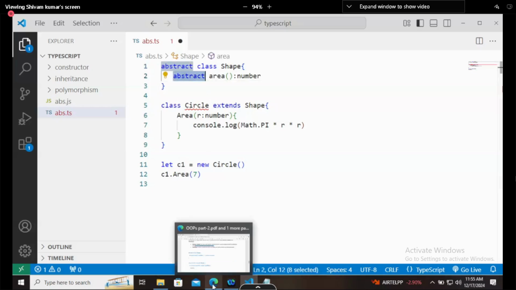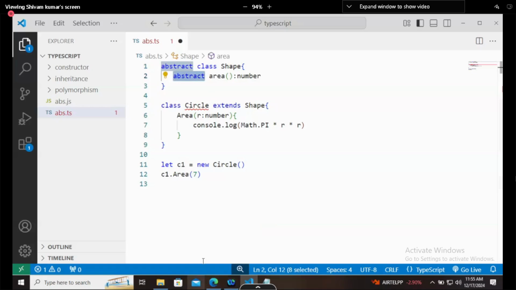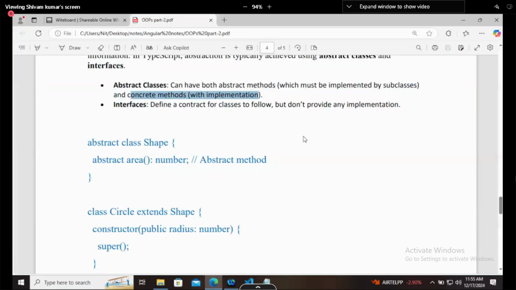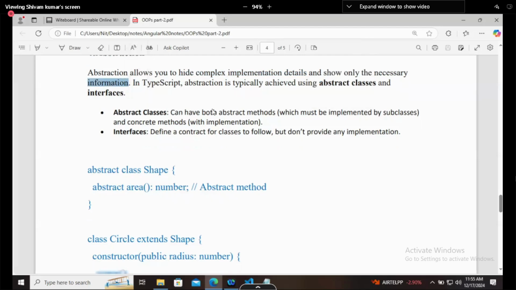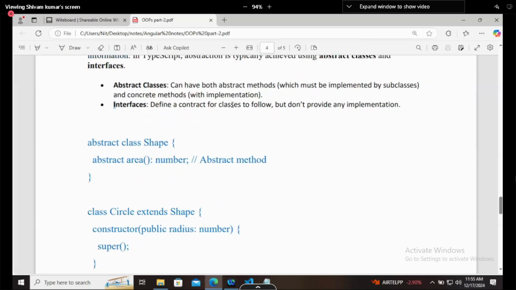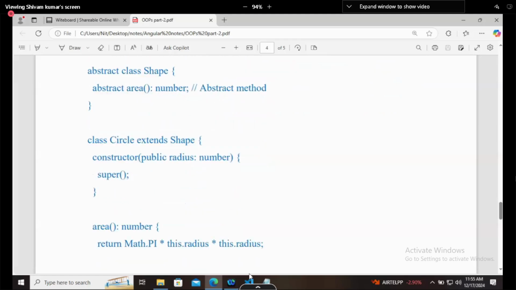What is this abstract? It is a way to achieve abstraction. Now if you again go back to the heading, we are saying there that it is about hiding the complex implementation details and showing only the necessary information. Let's see what we use for that, and let me do this part first.